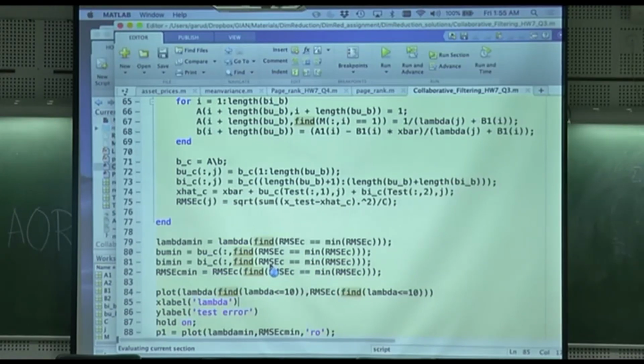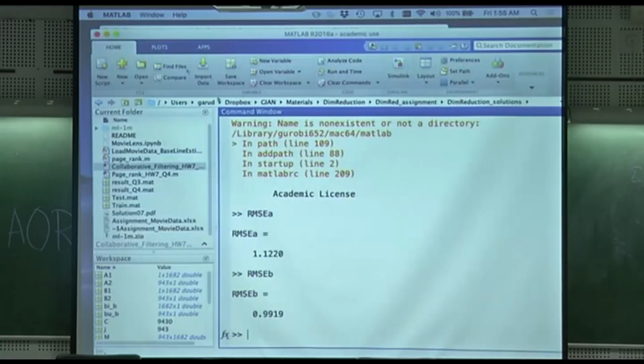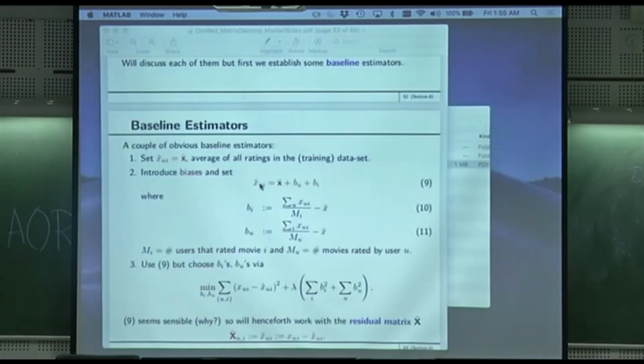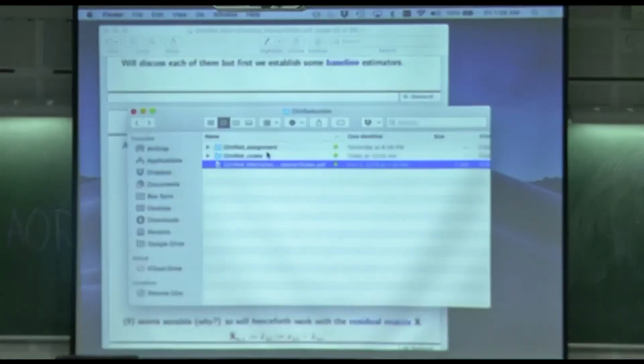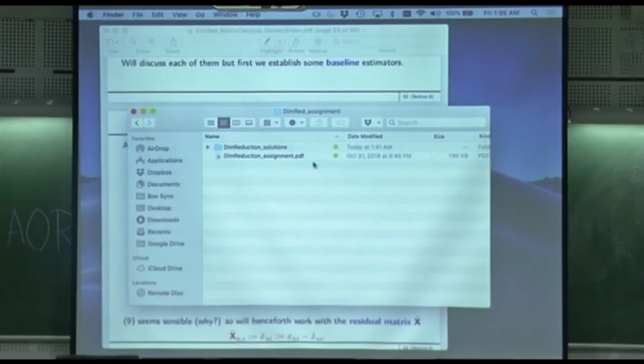Hopefully it will wake up at some point. And while that is solving, let's look at the last piece of this exercise. Where was it? And then we can actually see what's going on there.